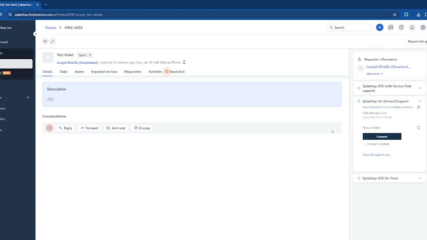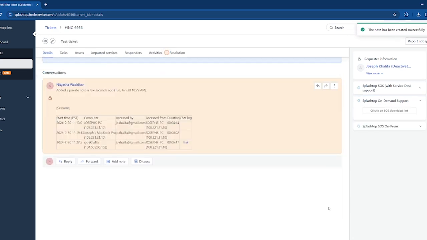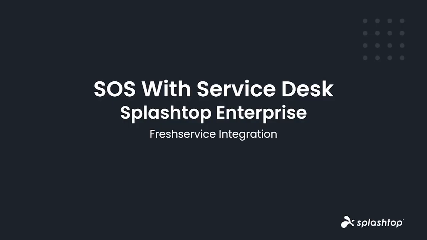When you are ready to close the ticket, you can click the Close the Support Case button within the SOS integration. Doing so will automatically add the Splashtop session logs into the ticket as a private comment. There are three types of logs which will be inserted: remote session logs showing when the session began and ended, file transfer logs showing if any files were transferred to or from the computers, and a chat transcript download link, which is available for 7 days. That covers our standard SOS integration.